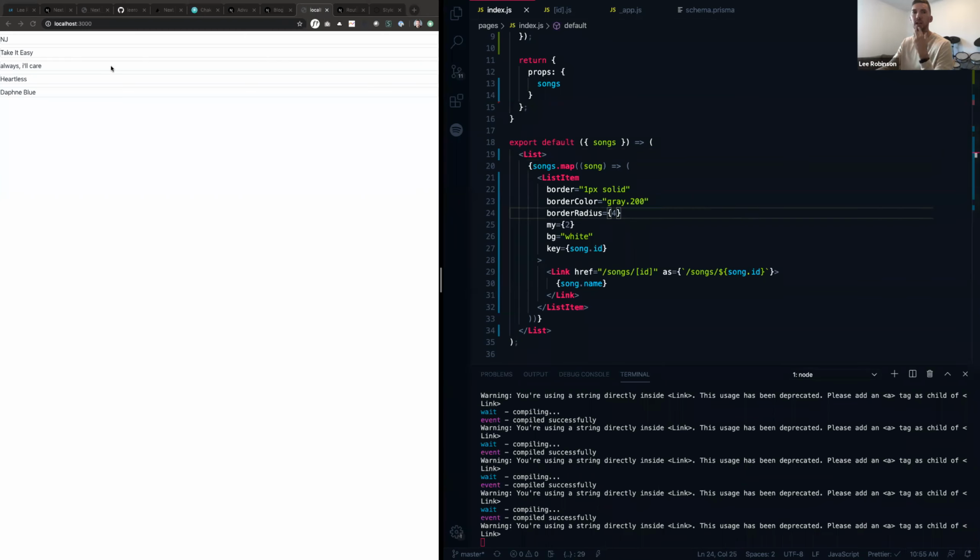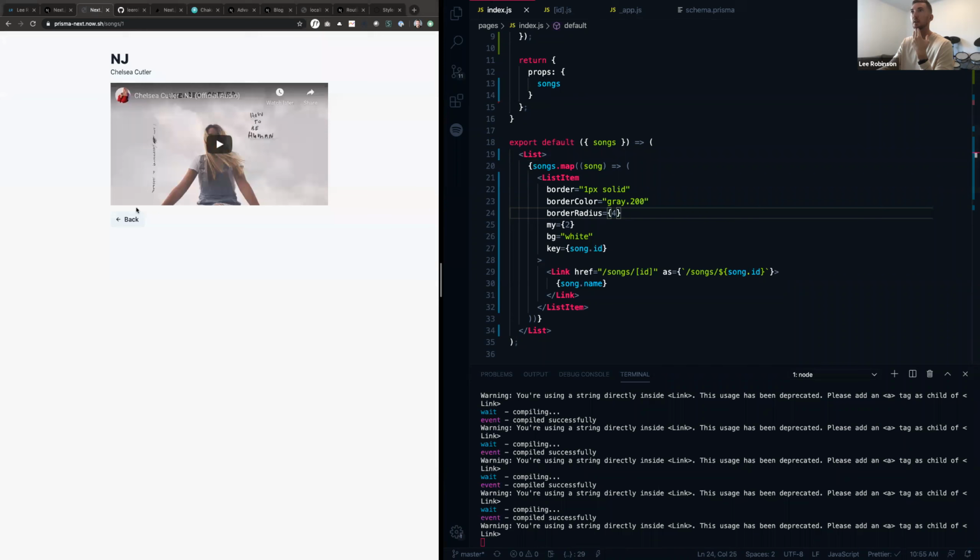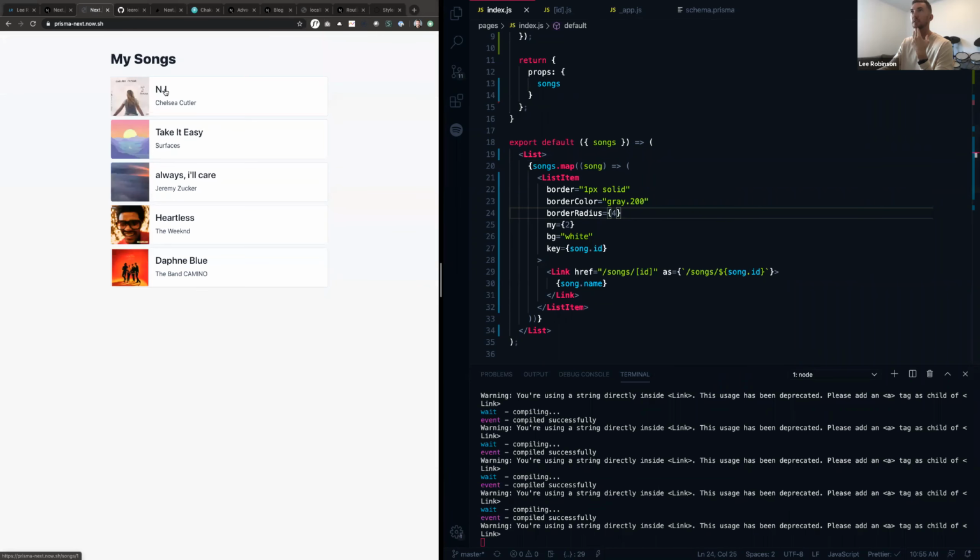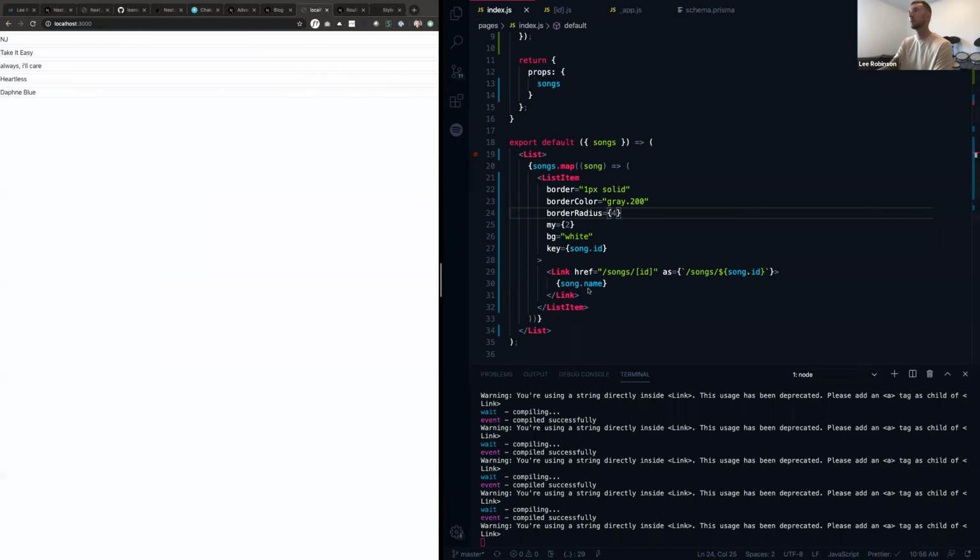So this is looking a little bit better. Now what we want to do is add the name of the song and then the artist, and then also an image for the album cover. So let's go back to here, and we're going to take this song name. And one thing I want to talk about is the first child of a Next.js link is supposed to be an A tag.